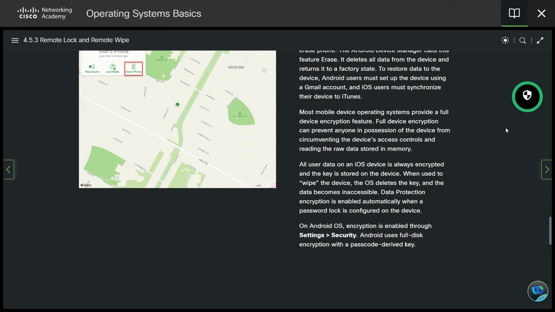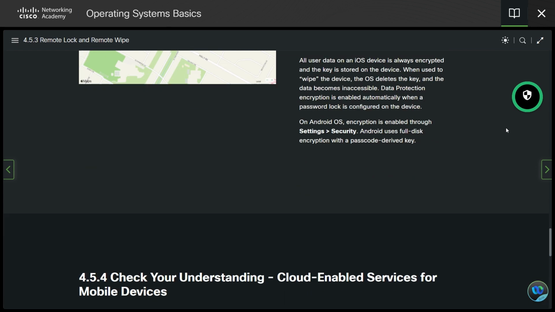Data protection encryption is enabled automatically when a passcode lock is configured on the device. On Android OS, encryption is enabled through Settings and Security. Android uses full disk encryption with a passcode-derived key.